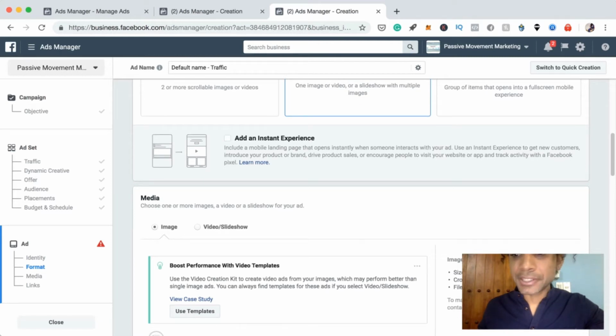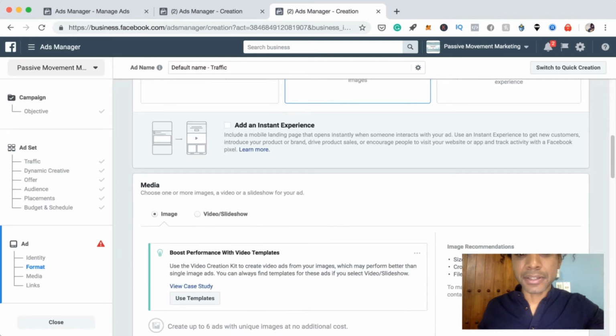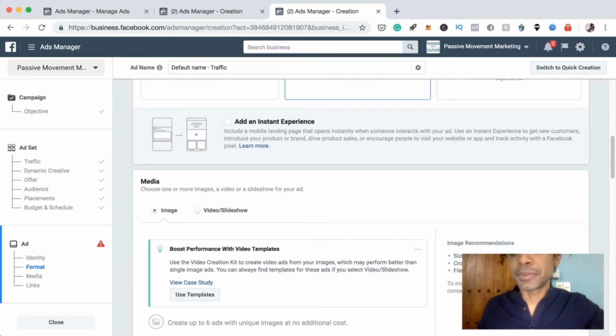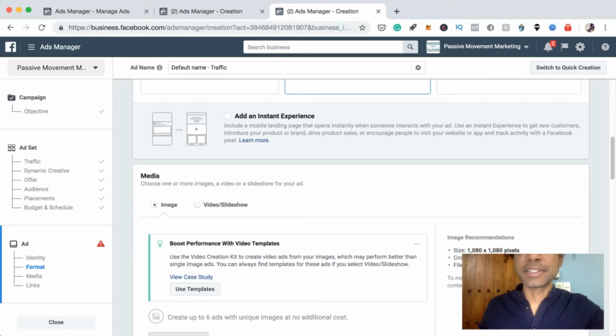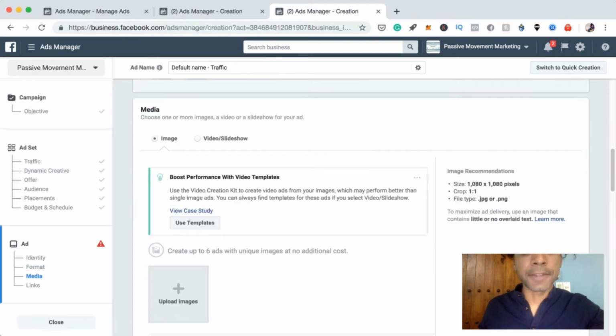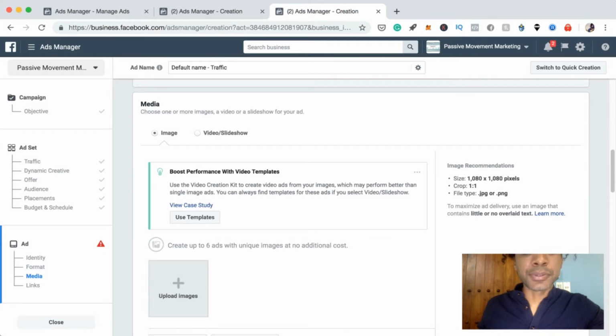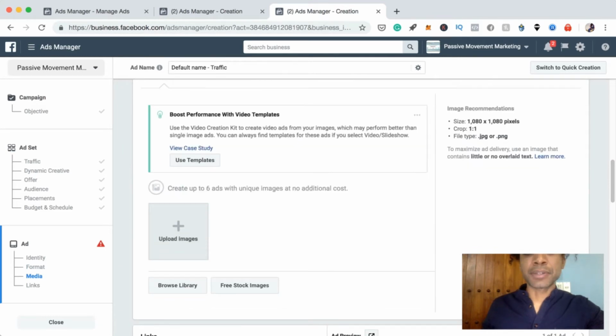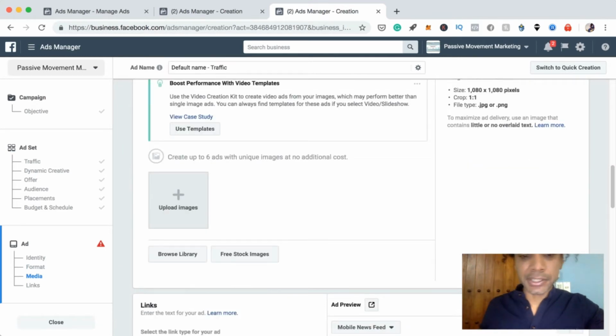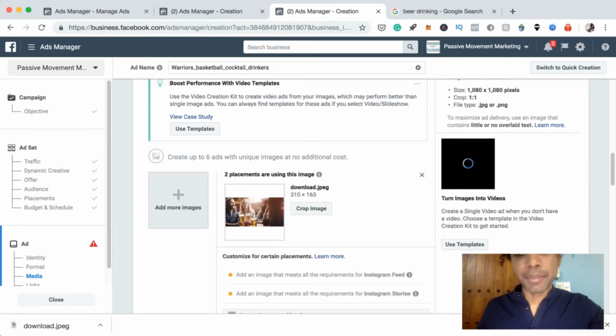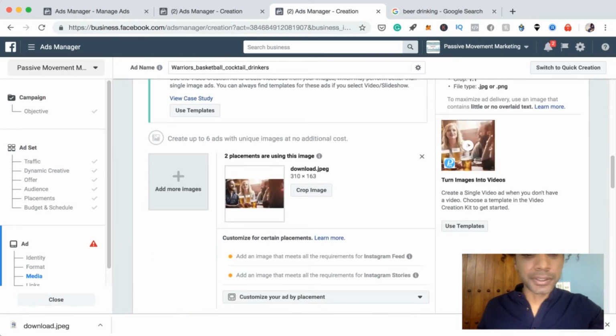Add instant experience. Let's just stay away from this right now, but we would test it. We would run a couple ads to see if this would work or would not, but we're just going to go with not. And boost performance with video templates, not worry about that because we're not running a video. I'm going to add an image. Boom, so that's going to be our image, just because.